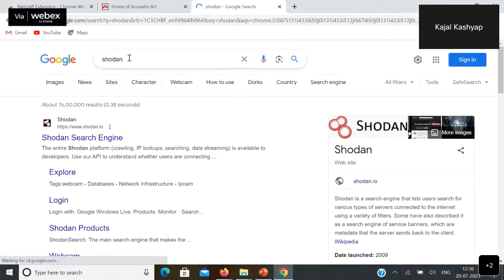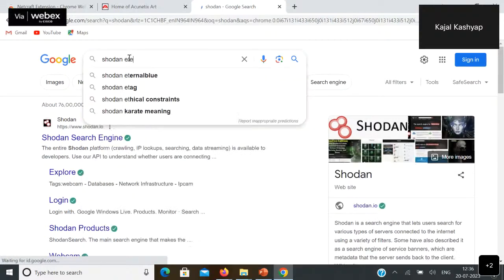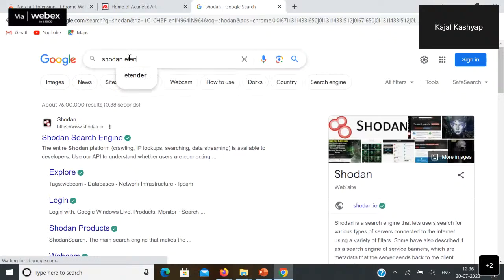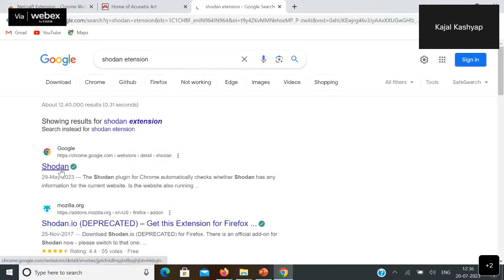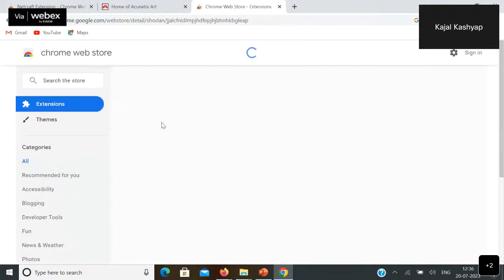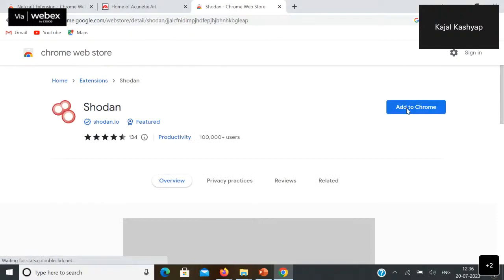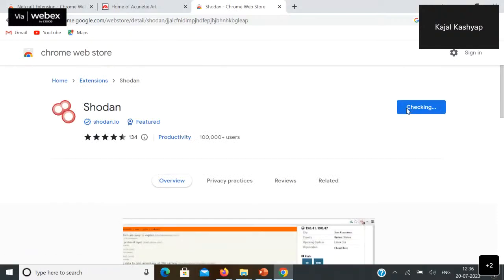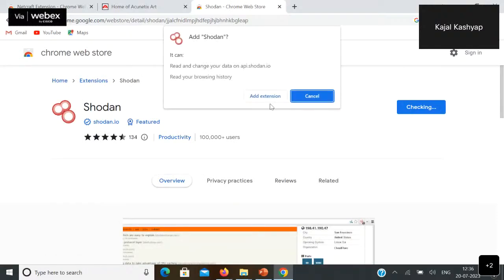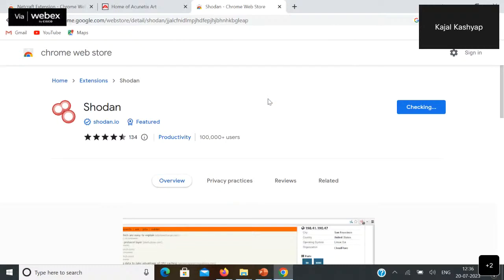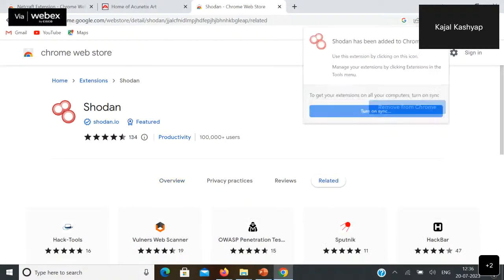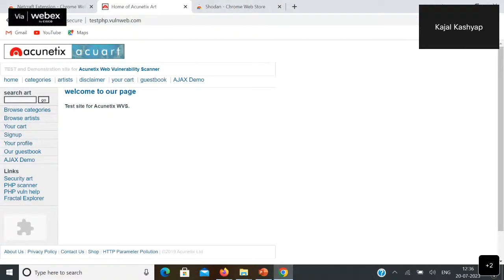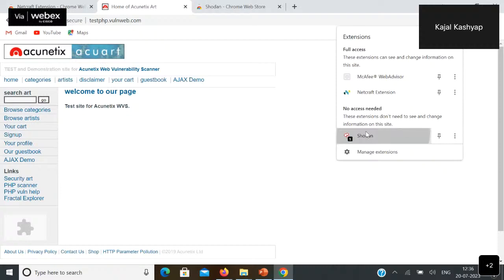You just need to search for the whole thing, Shodan extension, this one, and click on Add to Chrome in a similar way, and Add extension. Yeah, you are done. So we will check the same website, like click here.